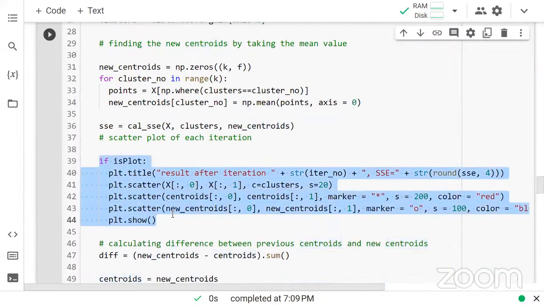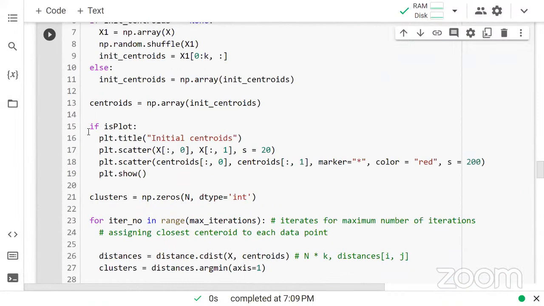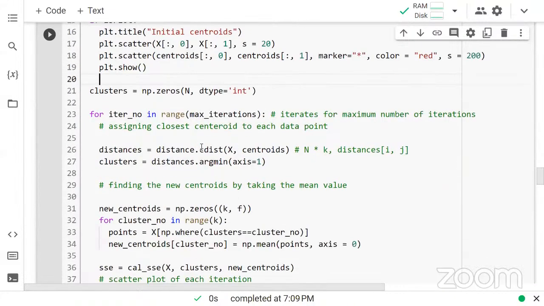These are just for visualizing purposes. This part of the code is just visualizing the results of the k-means along each iteration, so that we can study how k-means converges for the particular data set, or we can visually see how k-means converges for a particular data set for the given initial centroids.